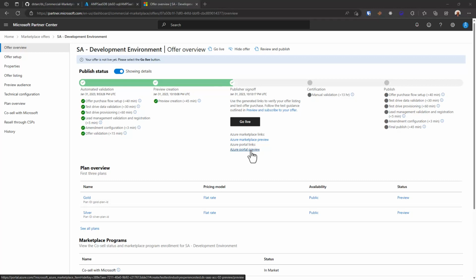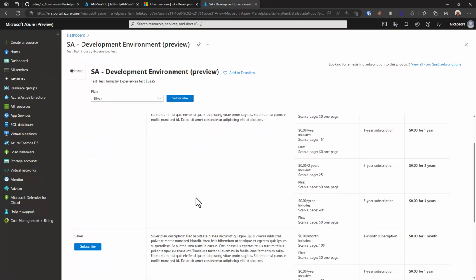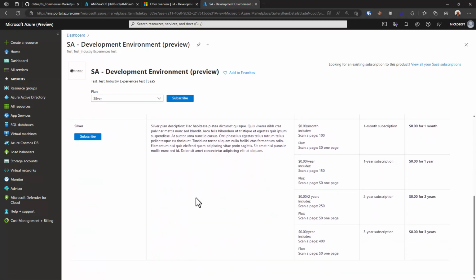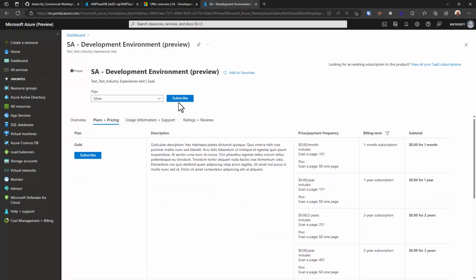I'm going to click on Azure Portal Preview. Great, now here I am in the Azure portal. I'm able to select one of the two plans that we created. I'll select the silver plan. We can see plans and pricing here that are set up, and all of them are $0 because this is a demo. I don't want to charge myself for anything.